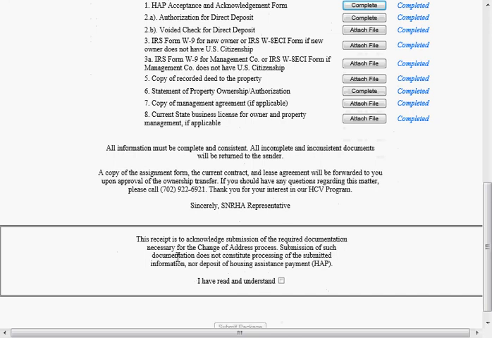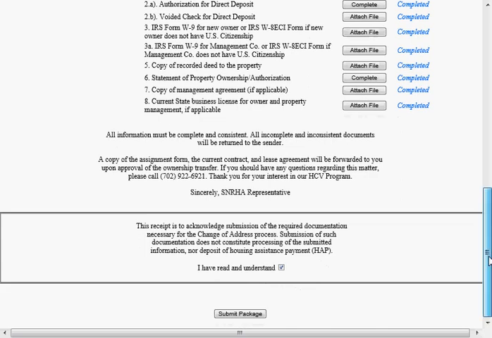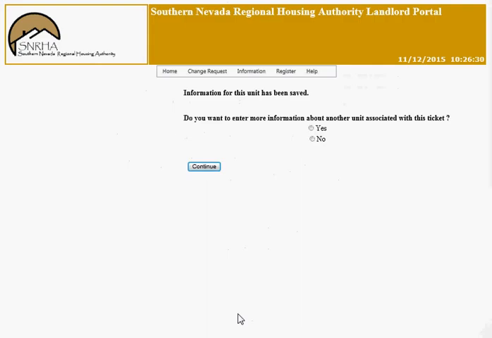Note here that you are acknowledging that by submitting the required documentation, it does not necessitate or mean that we have approved the payments, or that your paperwork has been approved or processed. It simply means that you are submitting the information for review. Click Submit Package. We are now asked if we want to include an additional tenant or other information pertaining to this same ticket. Remember, in this example, we have a complex that contains multiple tenants, so you'll say yes at this screen and click Continue.